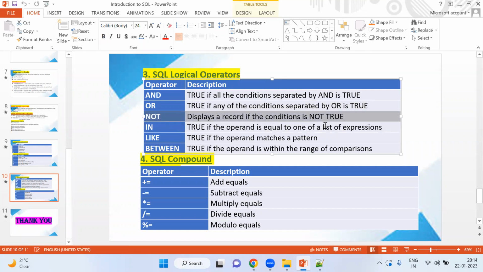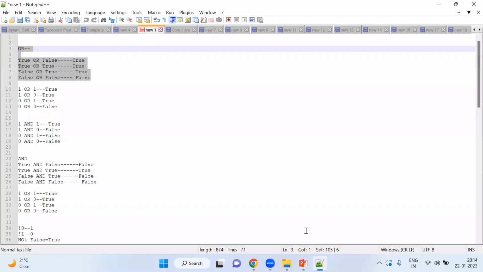Negative means what? If you make it age not equals to 0, it means age equals to 1. It will just negate your output. It will just make it the opposite of your output. Then there are the IN operator and the BETWEEN operator. We'll see those after some time.